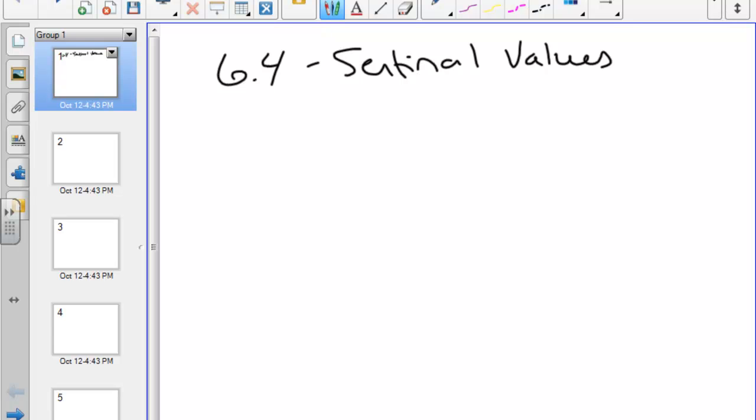So 6.4, processing sentinel values. It's come up before, so you had questions about how can I keep entering data and then have it stop when I'm entering numbers or something like that. To indicate that, it's called a sentinel value, or the end of a data set. Some people use 0 or -1, but that could be tricky because that could be a legal value if you're dealing with numbers.